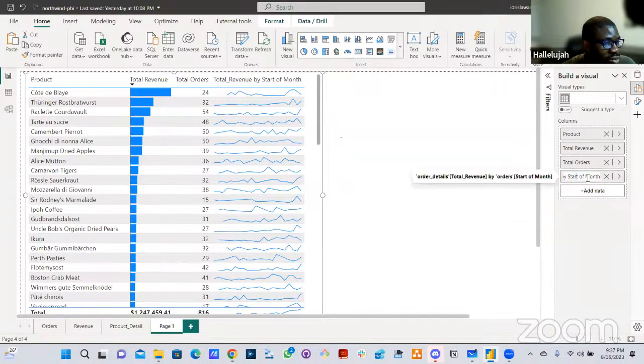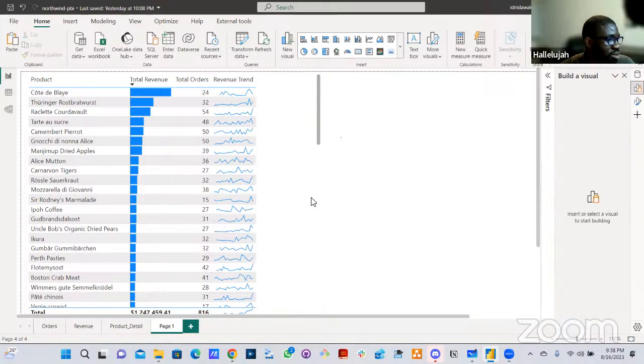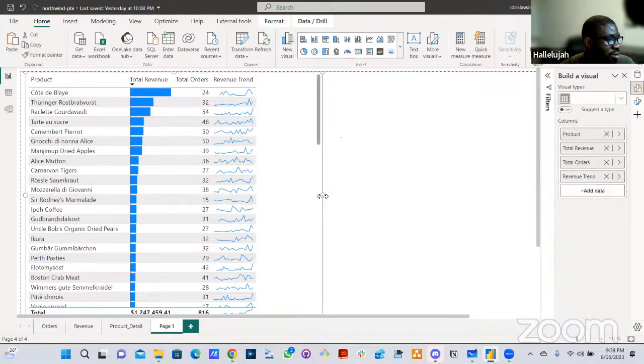So this is revenue by, so revenue trend. You can call this one revenue trend. You can also do it for the others on this side, anyhow you want to do it. But I think I like this, so I can include it in my stuff.